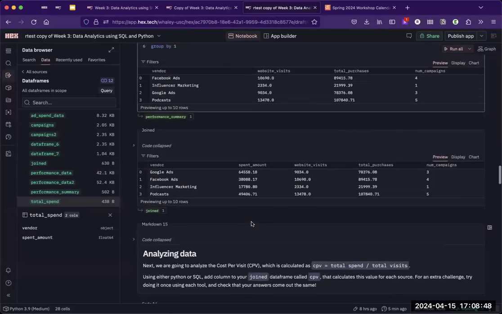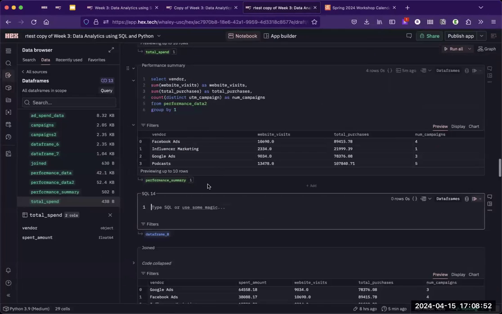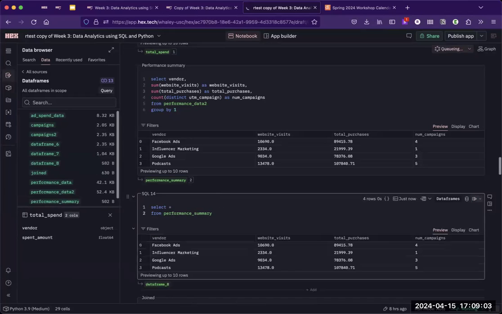So let's pop in here, do new query. Okay. So I want everything from performance summary. So I'm going to start with just a very simple select star from one of my tables. Okay, I can even run that and just make sure that it runs. Okay, that's where I should always start.